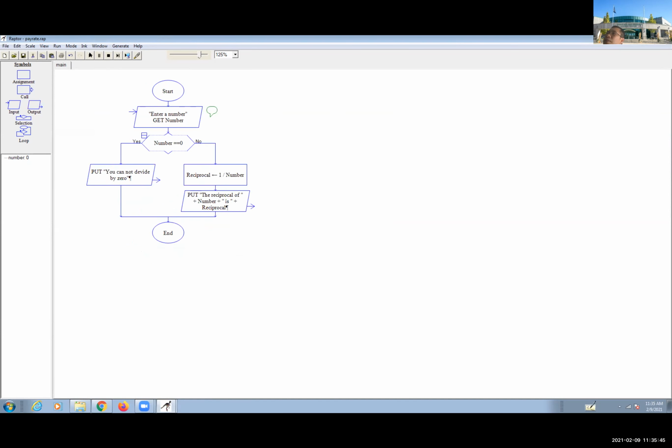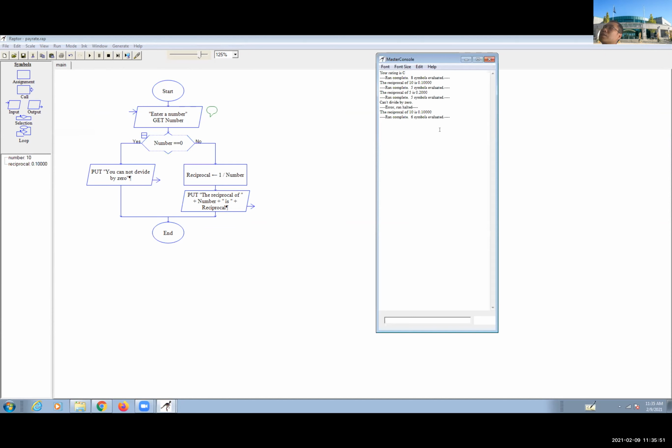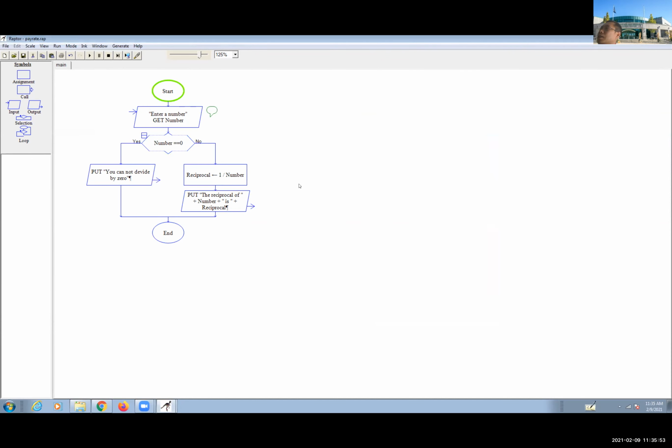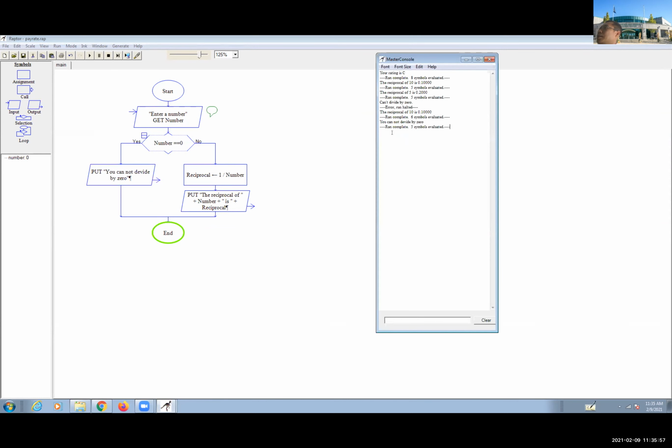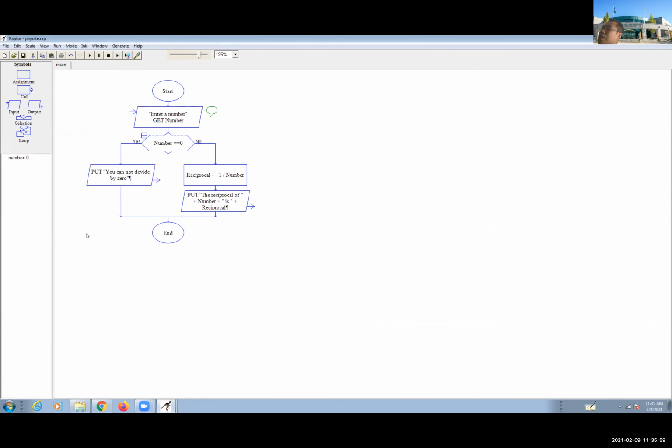Now, see, if I enter the number 10, it does the same, right? I have the output 0.1, but if I enter the number 0, what happened? I got the output: you cannot divide by 0, and the program runs smoothly. That is the defensive technique. And basically, you have a lot of things working with the defensive technique.